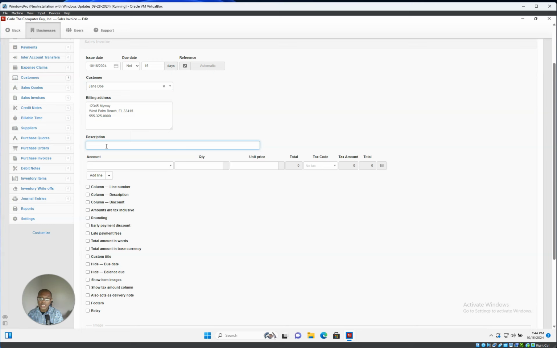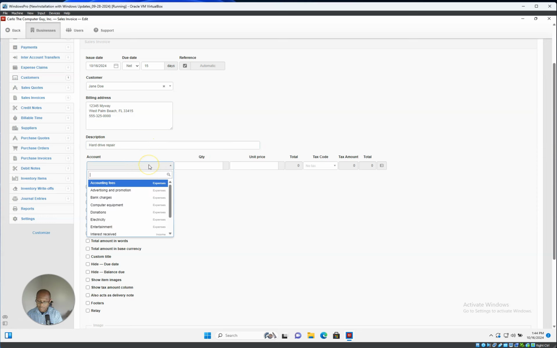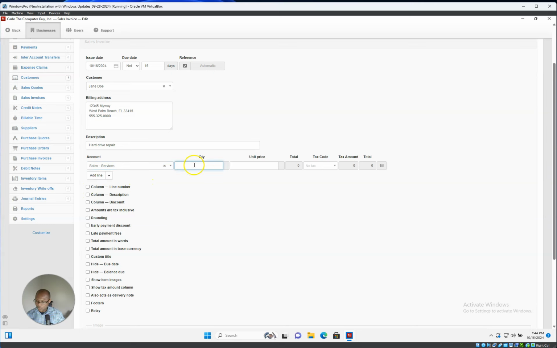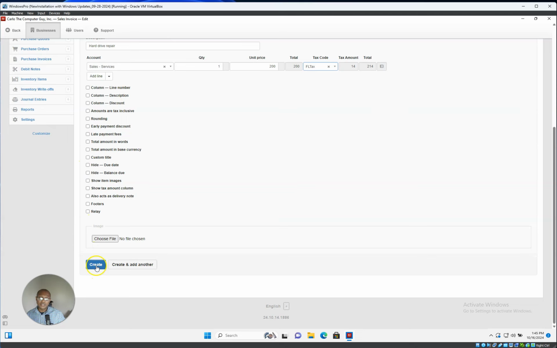Description: what did I do? I can say hard drive repair. I don't know, I'm just picking something, guys. And again, this is the repair. I'm not selling any tangible item. I say service sales. Quantity 1. How much money this time? Let's say $200. And my tax code, I click here, and tax is already automatically created. And I come down here, click create.